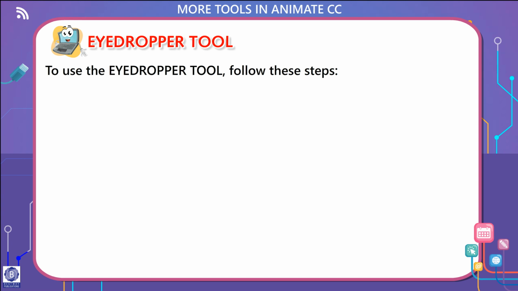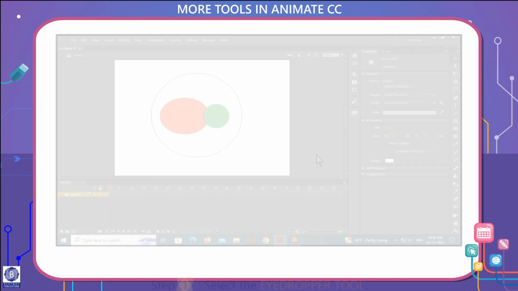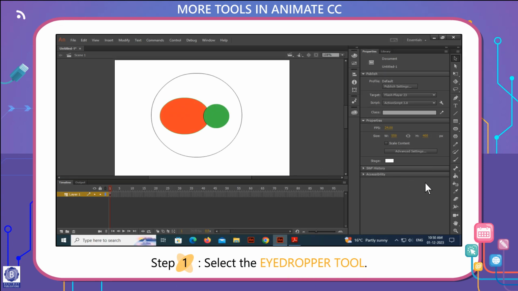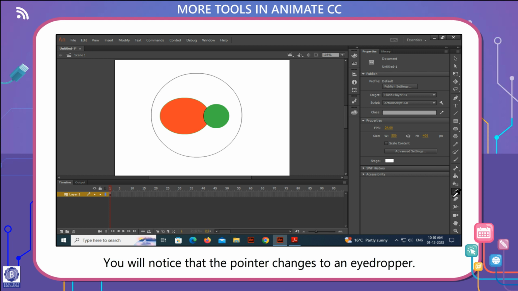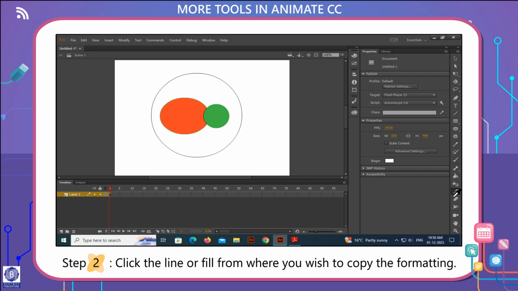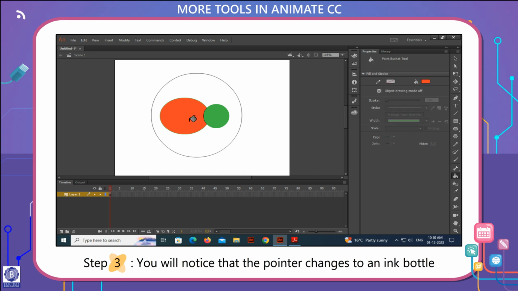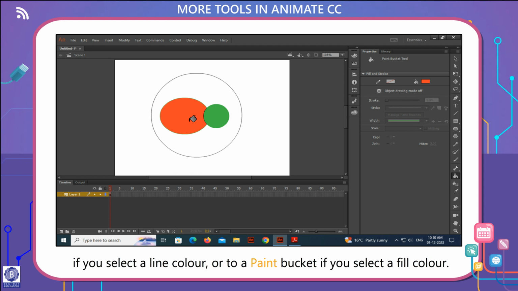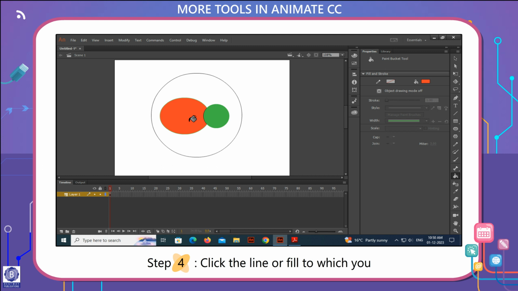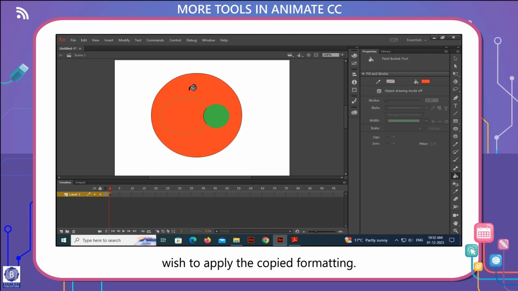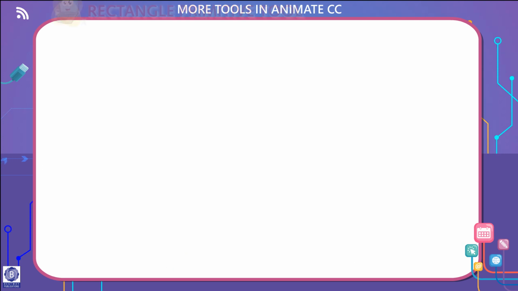To use the eyedropper tool, follow these steps. Step 1. Select the eyedropper tool. You will notice that the pointer changes to an eyedropper. Step 2. Click the line or fill from where you wish to copy the formatting. Step 3. You will notice that the pointer changes to an ink bottle if you select a line color, or to a paint bucket if you select a fill color. Step 4. Click the line or fill to which you wish to apply the copied formatting.